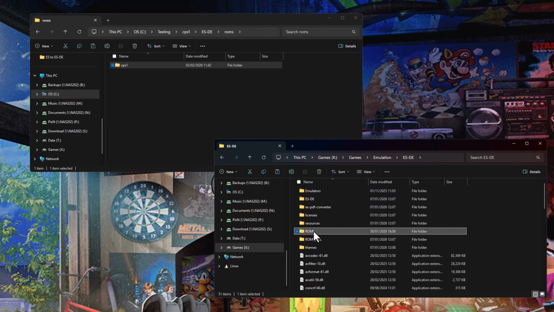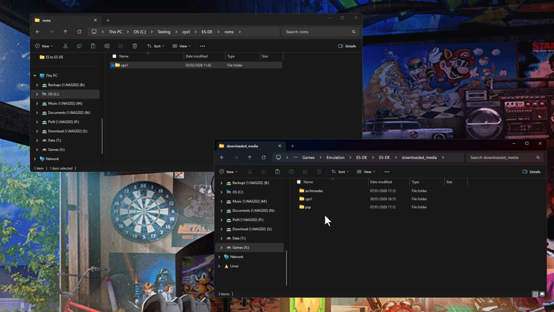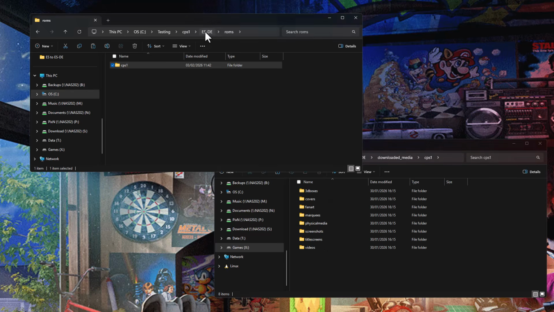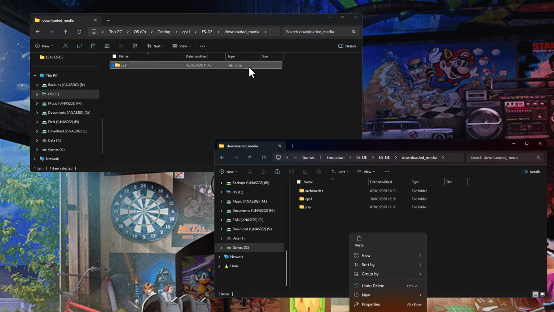So yeah, the ROMs go in there, and then there's a subfolder called ESDE, and you'll see in here this is where the downloaded media folder is, and in there you've got all the systems. So CPS1 I've copied across already, so this matches what it's copied here, downloaded media. So if you've done a whole bunch of systems, they'll all appear in here, and you can just select the whole lot, copy those, come over to download media here, and right click paste, and it'll copy them across.